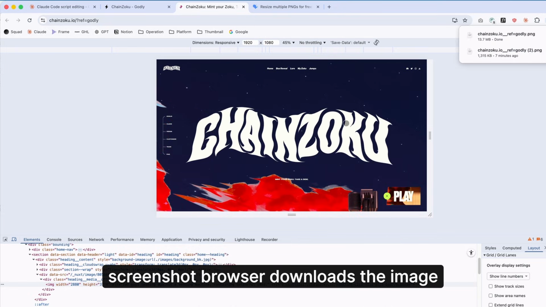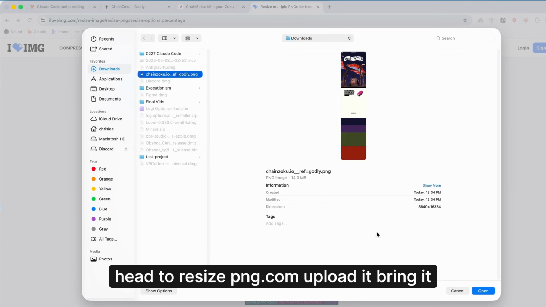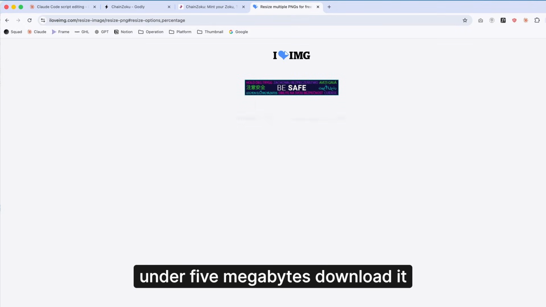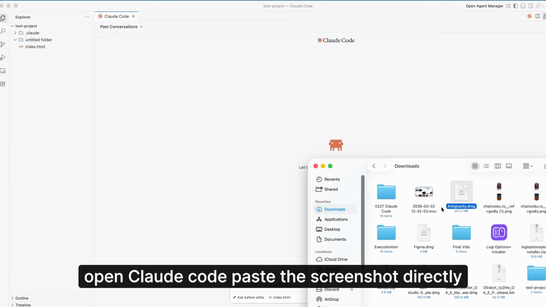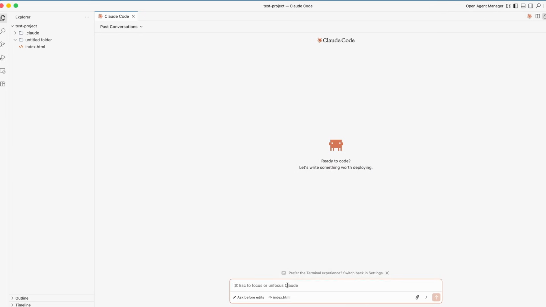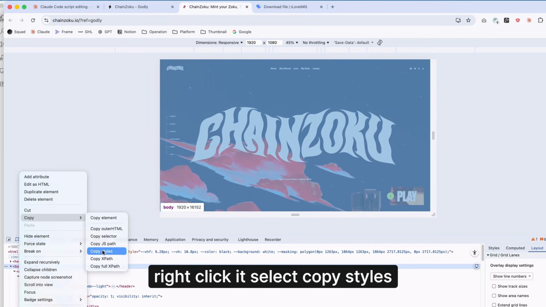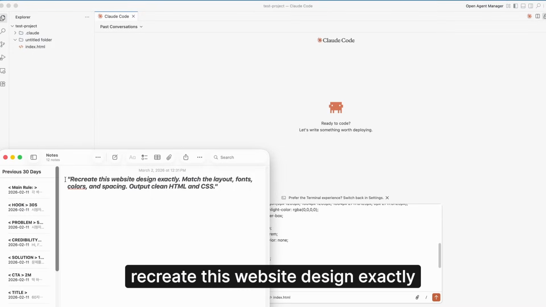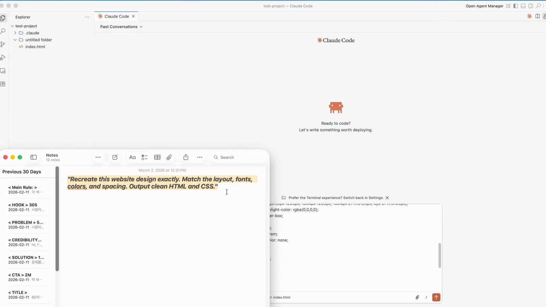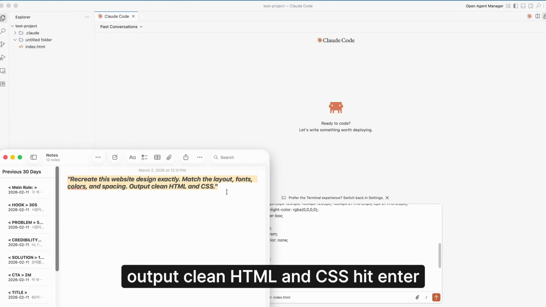Browser downloads the image. Head to resizepng.com. Upload it, bring it under 5 megabytes, download it, open Claude Code, paste the screenshot directly into the chat. Then go back to DevTools, find the body tag in the Elements panel, right-click it, select Copy Styles, and paste that into the same message. Now type your instruction: recreate this website design exactly, match the layout, fonts, colors, and spacing, output clean HTML and CSS.